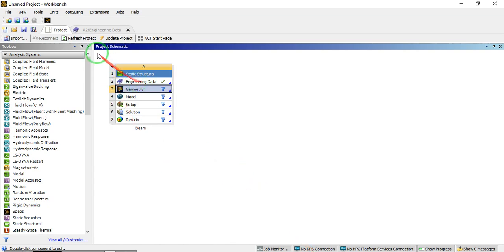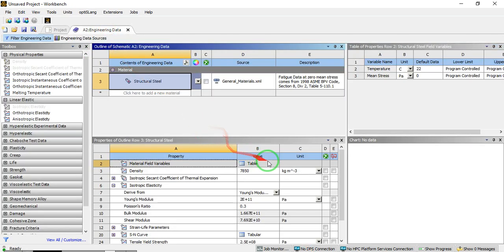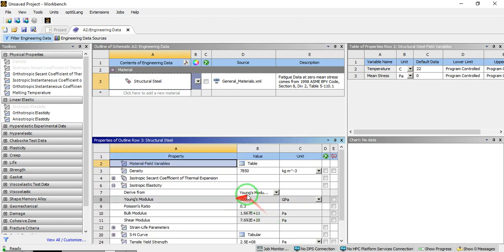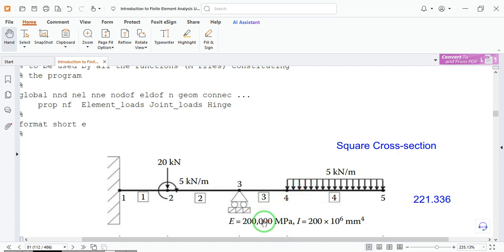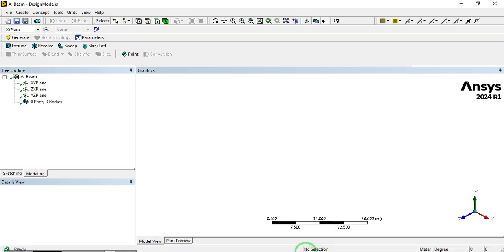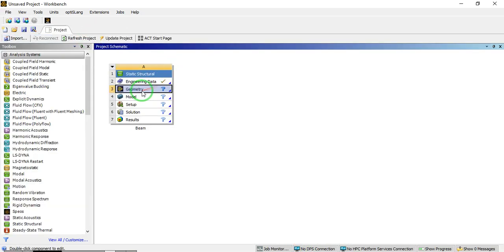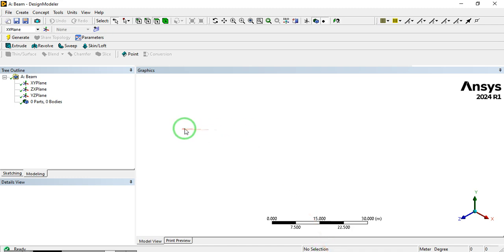First of all, engineering data. If you double click that, then this is the Young's modulus, which is basically in Pascal. If I change that to GPa, you see that this is 200 GPa, which is exactly the given. Just leave as it is. And then if you double click that, the Design Modeler will open.